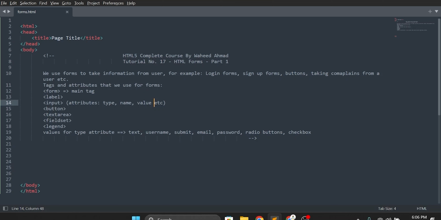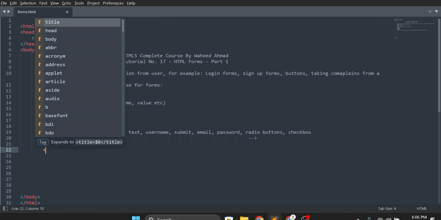For the type attribute, we have other values. Those are text, username, submit, email, password, radio button, checkboxes. You will not understand this now. I will discuss everything in detail in this tutorial, so you would be able to do it on your own after these tutorials, inshallah.